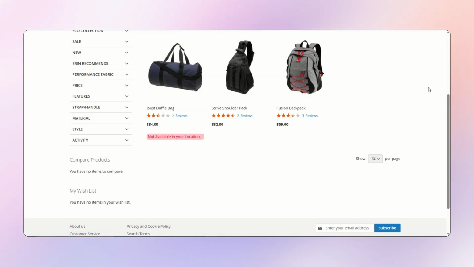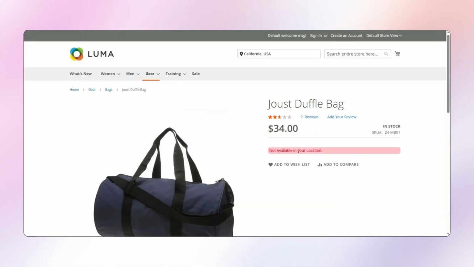If the admin has not mapped a product to the customer's entered geolocation, the product will be displayed as unavailable or not available in your location. Similarly, this message will be displayed on the product page as well.